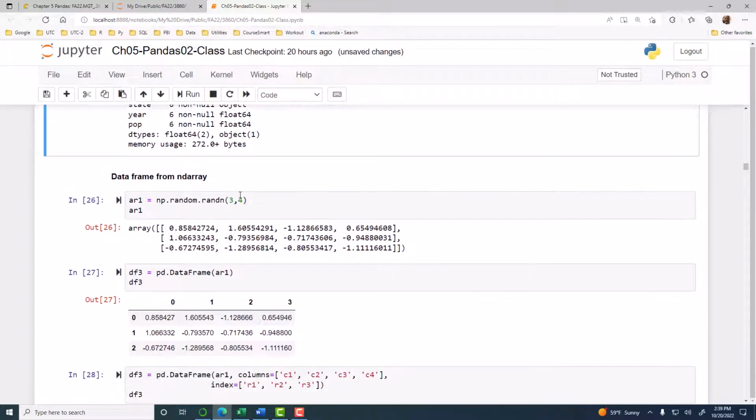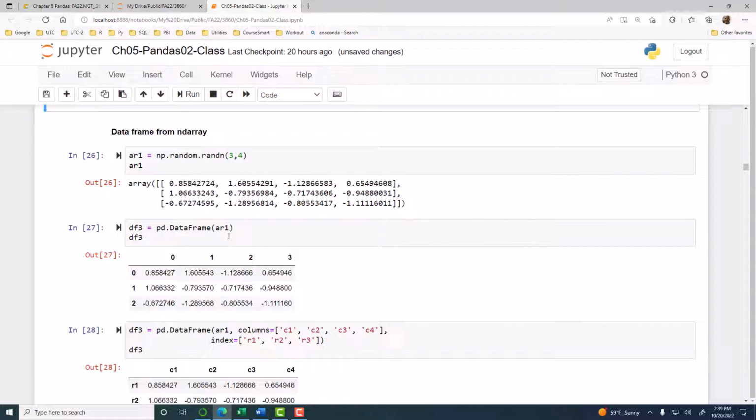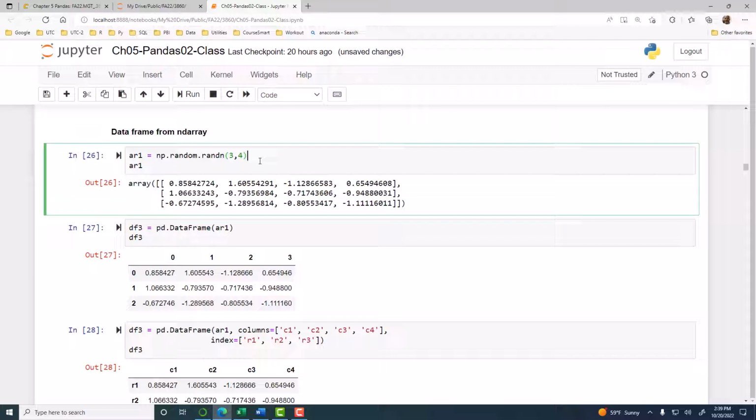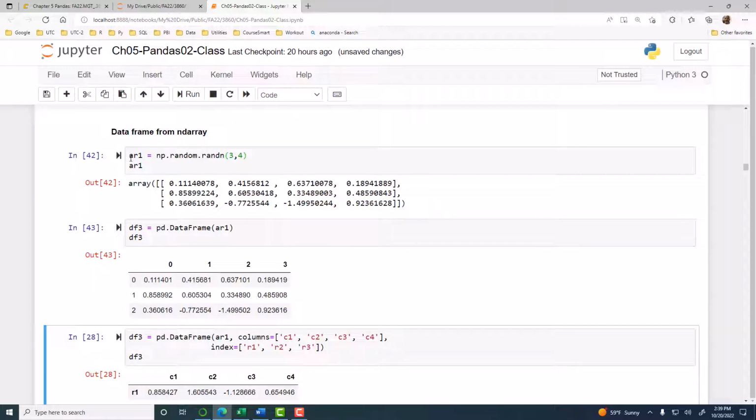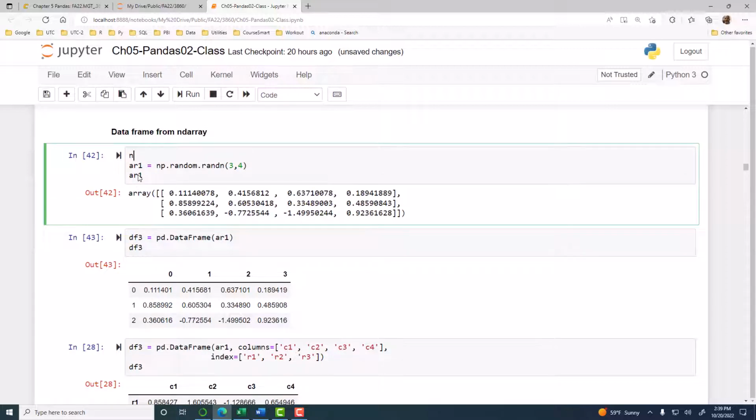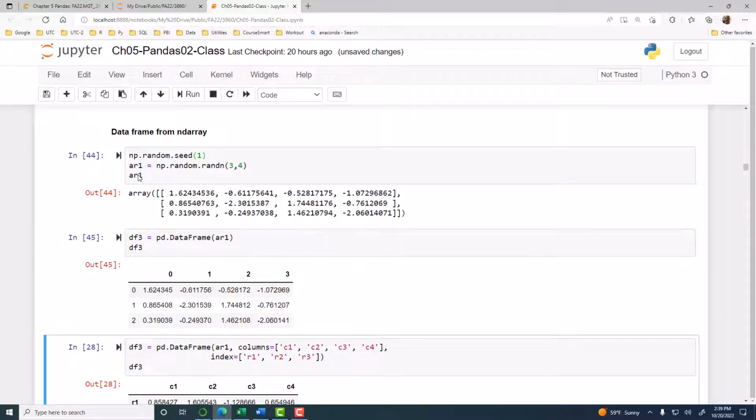Okay, now if you have a NumPy array, then you can use the NumPy array directly, and again that will give you a data frame. So here I'm just creating a random array of 3 by 4. There is a 2-dimensional array. Well, I should have done np.random.seed(1), so everybody will get the same answer.